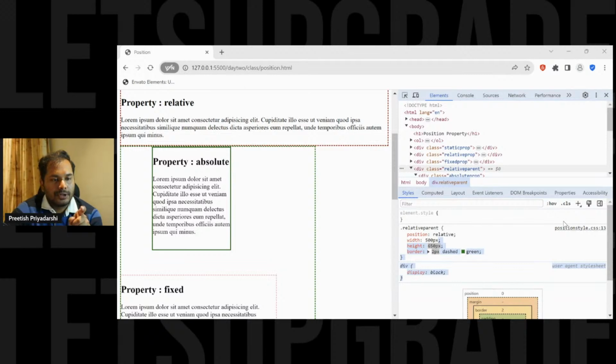The absolute positioning is the square box and it's a solid square, and the parent is dashed green. Yes, Sachin, clear?